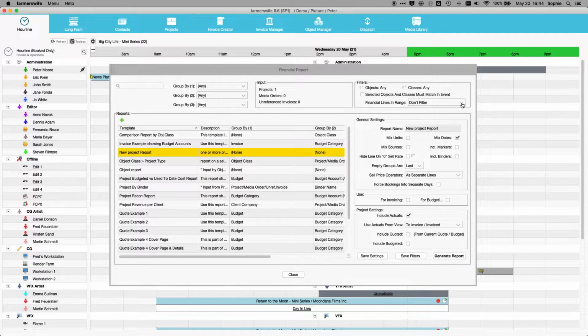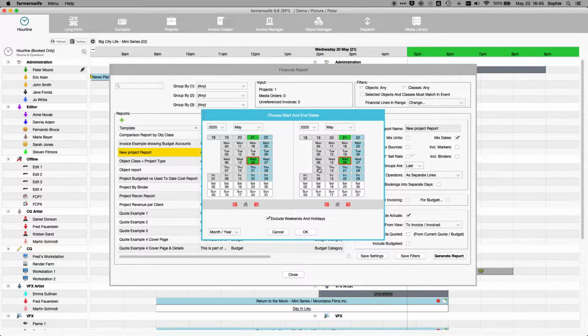The next one here is quite important as well, because this is where you can further define a date range for your report. Now, the financial lines and range is a way for you to say, I want to see everything from this project, but I don't want to see every date in the report. I'm only interested in seeing any activity that any of the objects or line items that this project had that happened in a certain period of time. So this is where you can even further define which date or what date period you want to show.